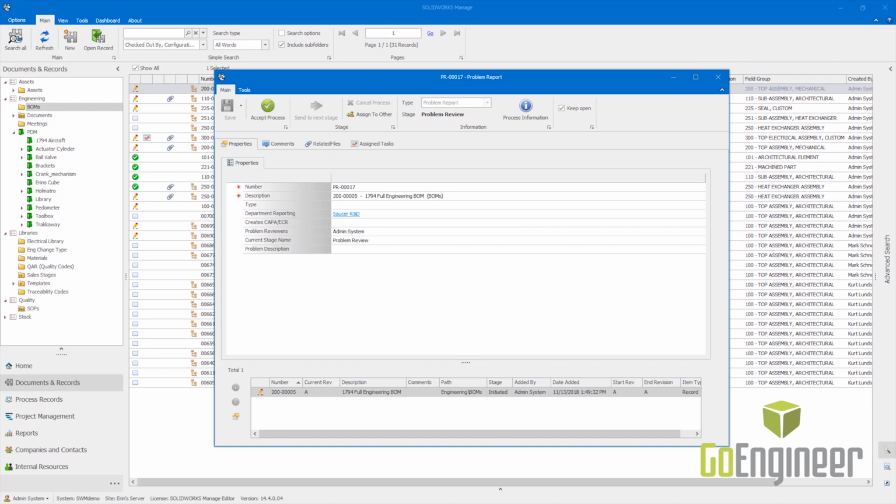Now let me put on my problem reviewer hat for a moment. I would have received an email, or I will have found this approval pending my attention from the My Home screen process dashboard. I'll open the record to review it, and as the named approver, I can accept the process, which means to take ownership of the record or check it out.